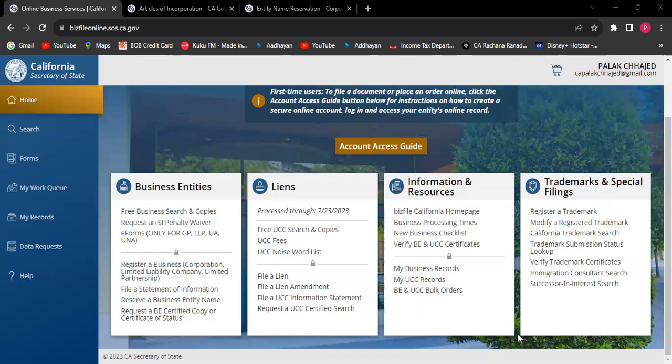He is even aiming to get employees over there, expand his business, and list on the stock exchange at a future date. So he wanted to incorporate a corporation. I suggested to him to incorporate a corporation with general stock. And here I'm on the website of the California Secretary of State, and I will show him how to incorporate a corporation in California.